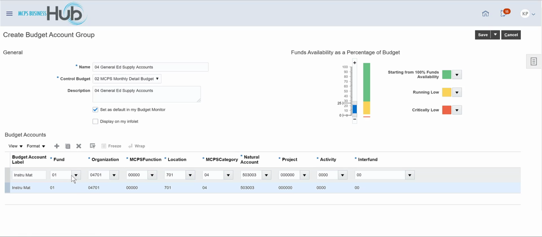I can now see a duplication of lines exist, and so I'm going to go into my budget account label field and change the name of the account I'm going to create next. In this case, it'll be my media account. And I will come over to the natural account segment and change the value there to be one that reflects the media account. Again, I'm going to hit Tab to move past all the different fields for this particular account.